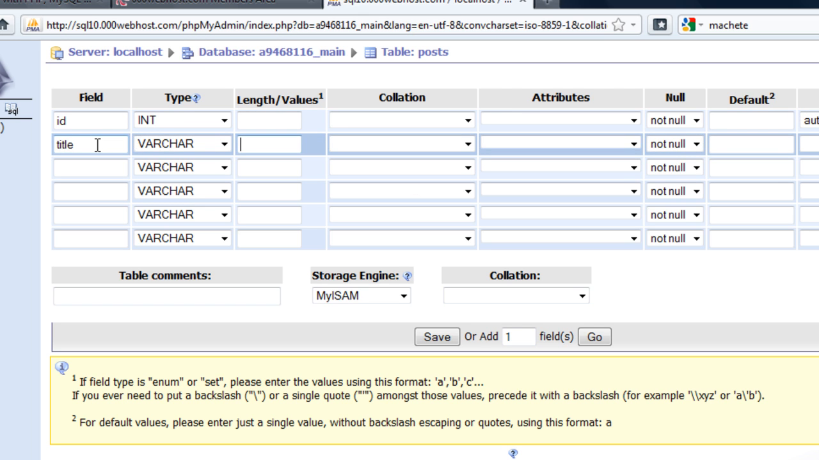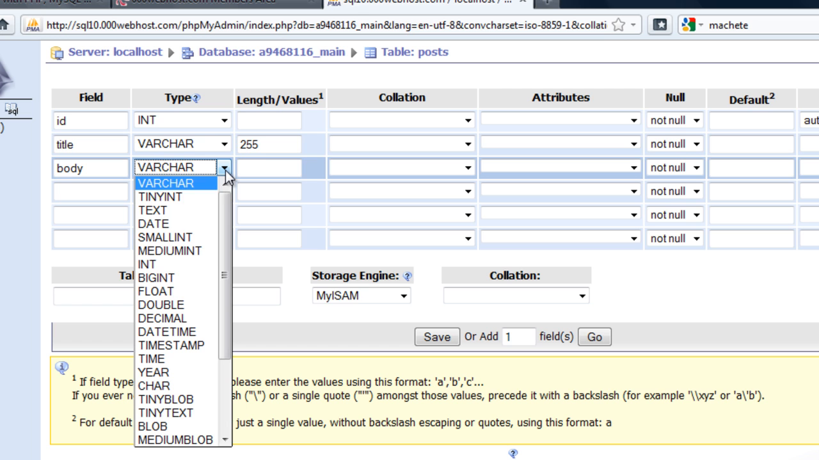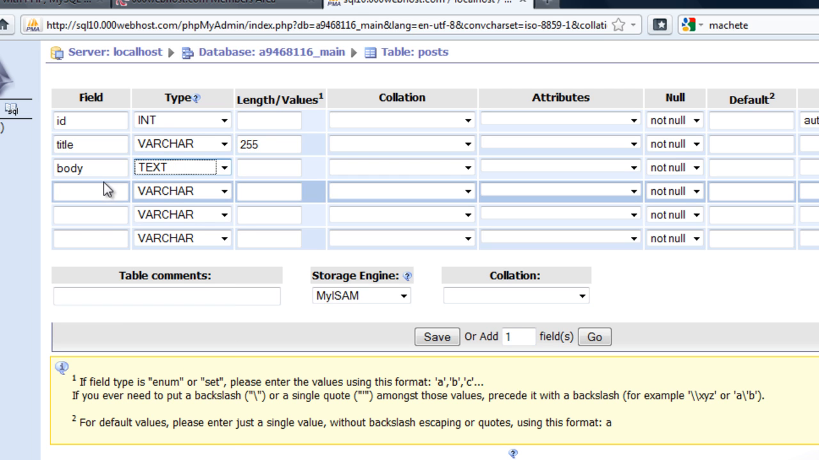Title, varchar, 255. Title shouldn't be that long. The body, that would be text. We'll do tags so it can be searchable. We'll set up a little search feature that will let users search for any post containing X, Y, or Z. We can set that to 255.